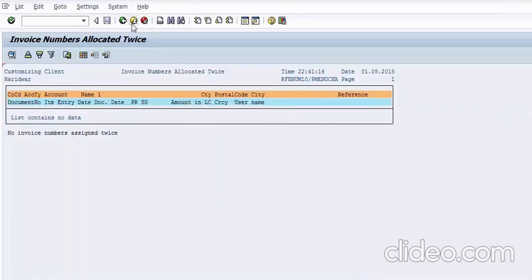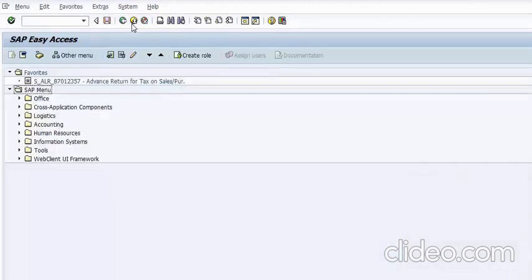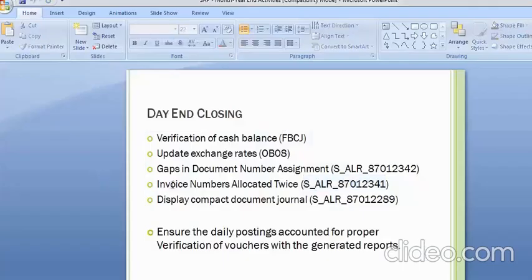So you need to take care of this. If you find that any of the vendors has been assigned the invoice number twice, that means you need to check back those invoices, whether the same invoice has been punched or posted in the system twice, or what is the case it may have. So this is one of the day-to-day end activities.